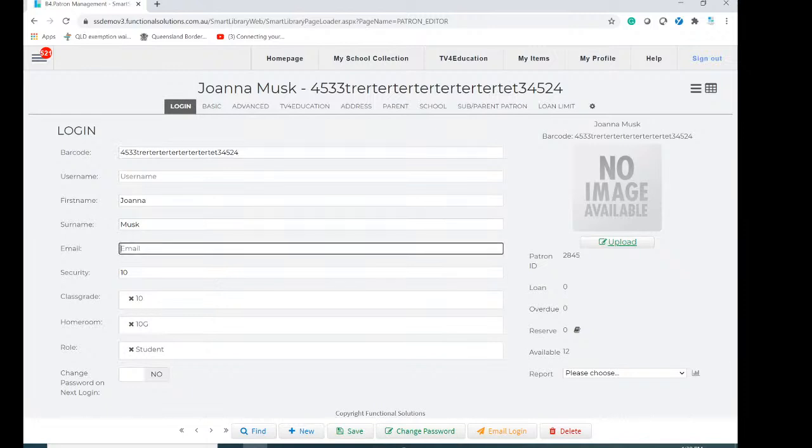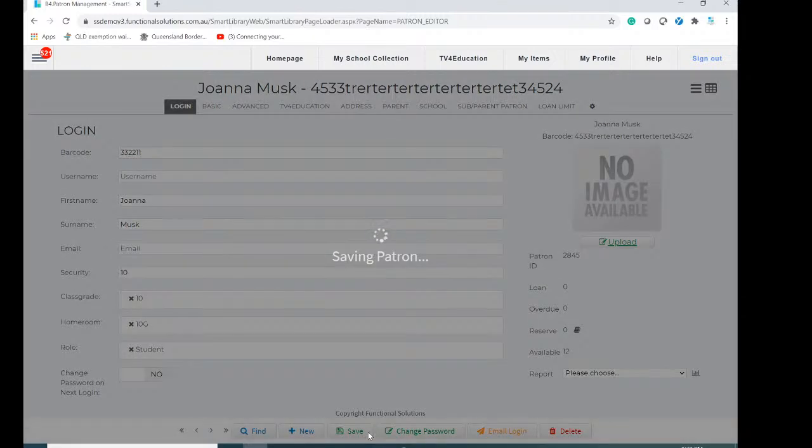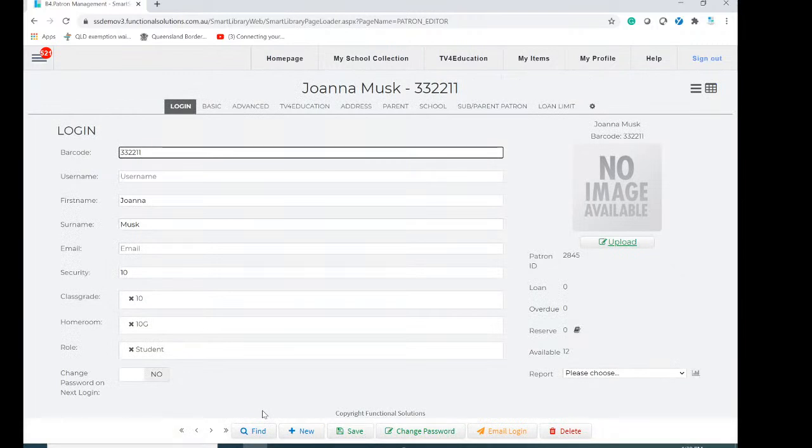You need to give her either a barcode, so you can tell her that's a barcode, or now that you've got her on the system, you've got a barcode for her now. Her barcode is 332211. That's her barcode. So you can say, Joanna, your barcode is 332211, and you need to be able to log in to borrow. But it's going to ask you for a password, Joanna.